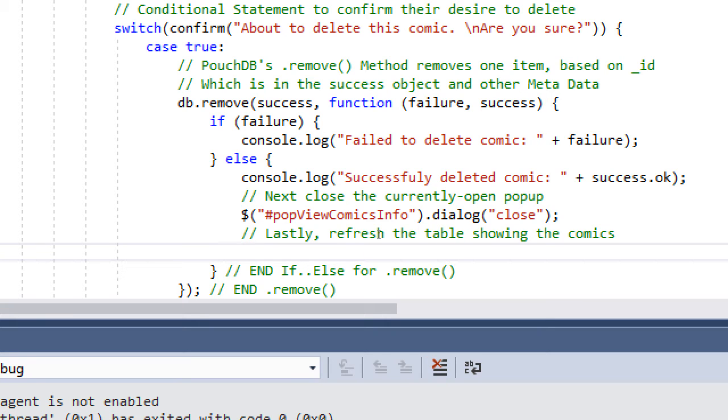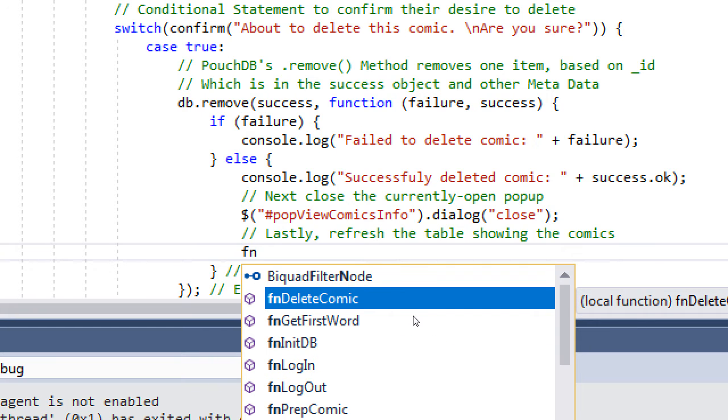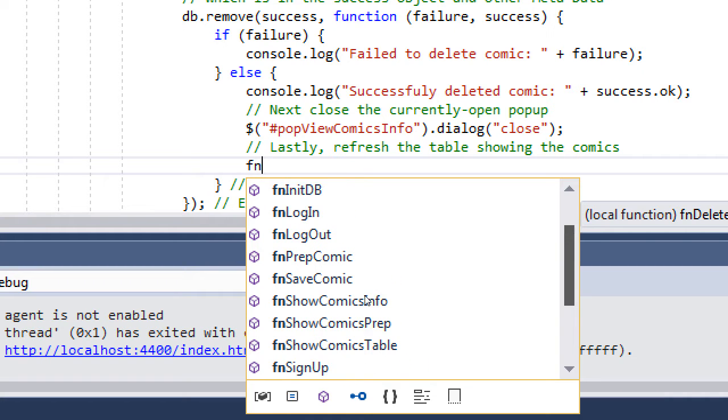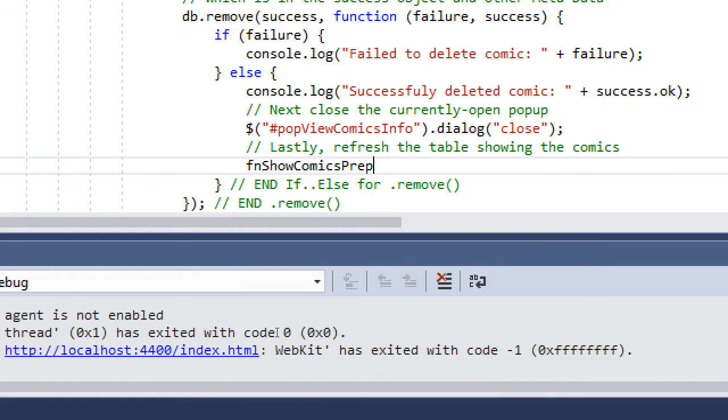We have a function in charge of displaying the table. Function something. Got lots of functions to choose from. Which one do you think? Prep. Good. Prep is the one that prepares. It checks the number of comics in the database, passes that over to the table creator, and then the table is displayed. So it would make sense show comics table, but comics table is based on prep. So function show comics prep.